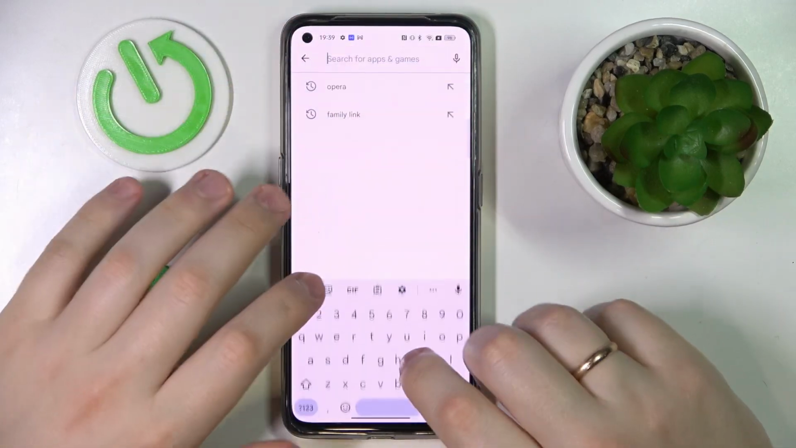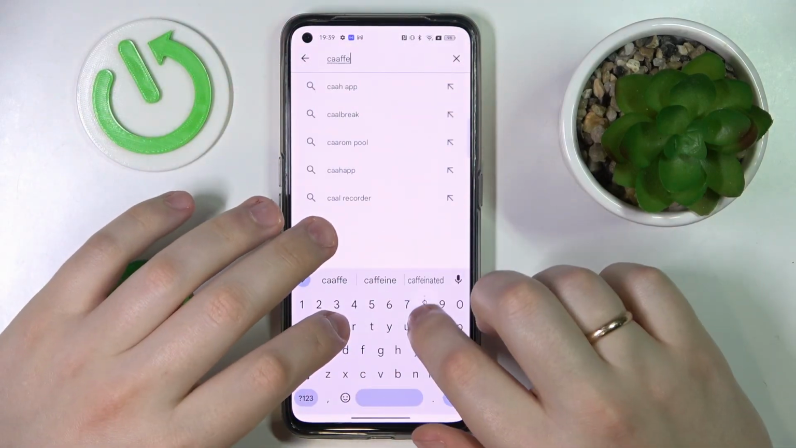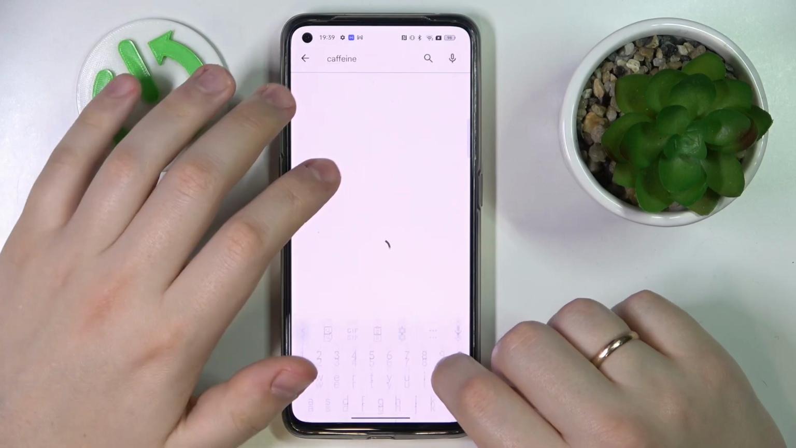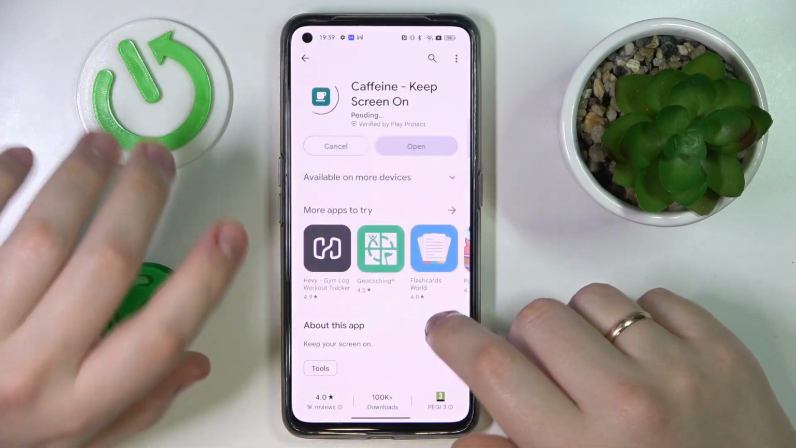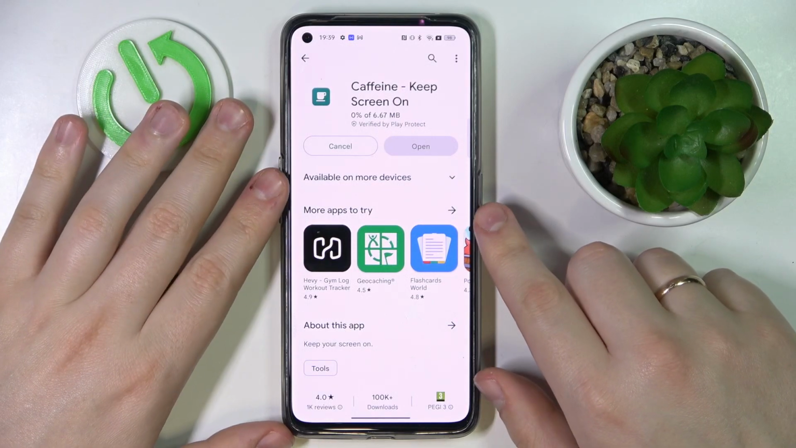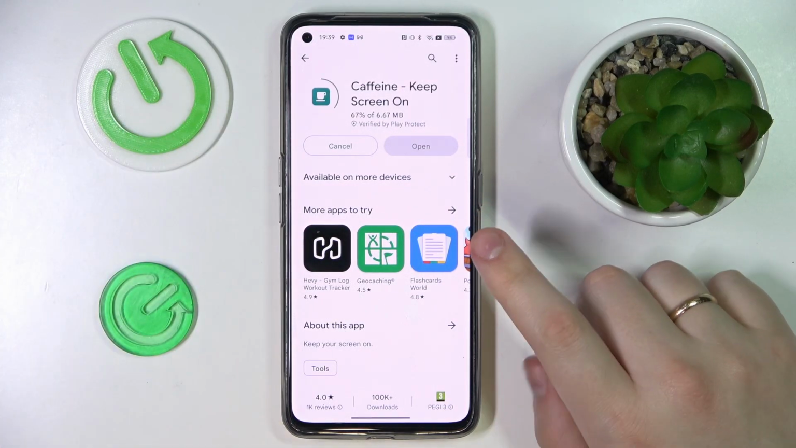So let me quickly download it. So open up the Play Store on your device. Then type in the Caffeine query, exactly like so. That is the app that we were looking for, so let's just go ahead and quickly download it.